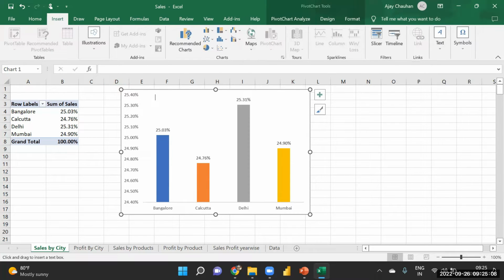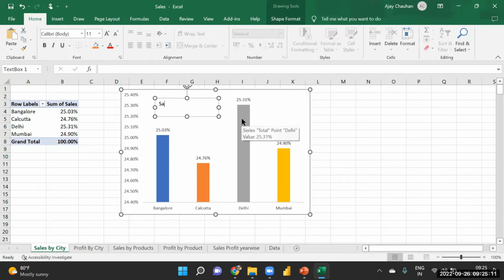So you can keep sales in percentage of total. So you can put your own name.